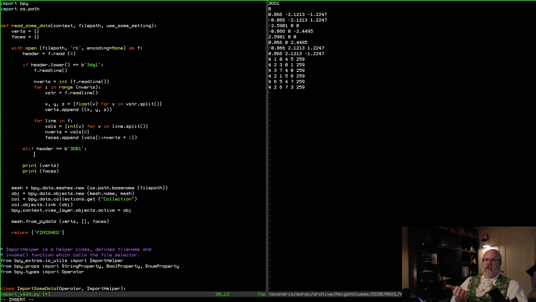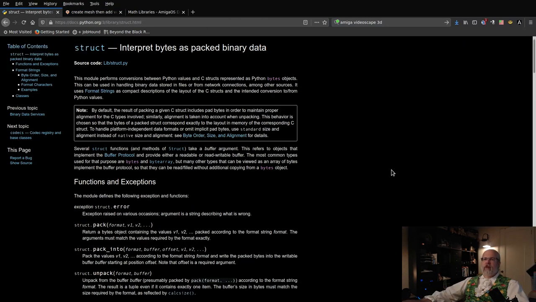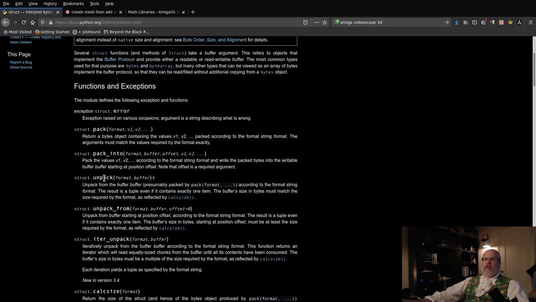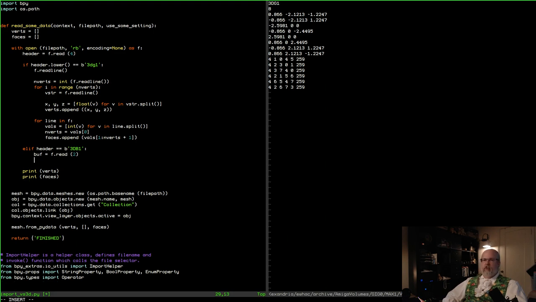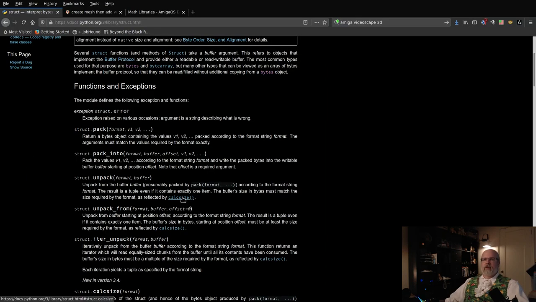So now we need to read integers 16 bits at a time and floats 32 bits at a time. And there is a nifty little facility in Python that does this called struct, which will let you take apart. In fact, I believe I have that page open here. Yes. So we'll be using struct.unpack to take apart these integers as we read them in. So we'll read the number of vertices. So we'll read the first 2 bytes, which is the number of vertices. Read 2 bytes. And then we need to unpack it into an actual integer. Let's see. So it's, what is it? struct.unpack format, buffer.